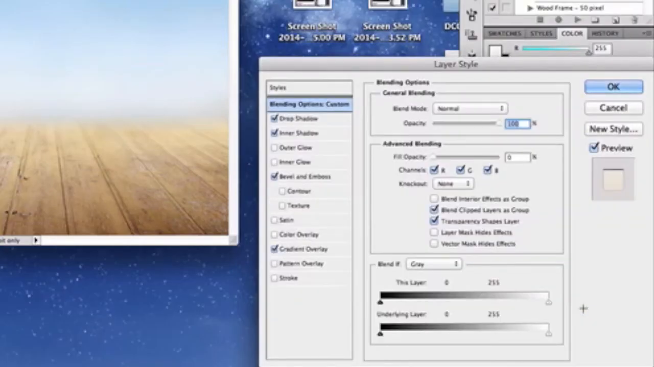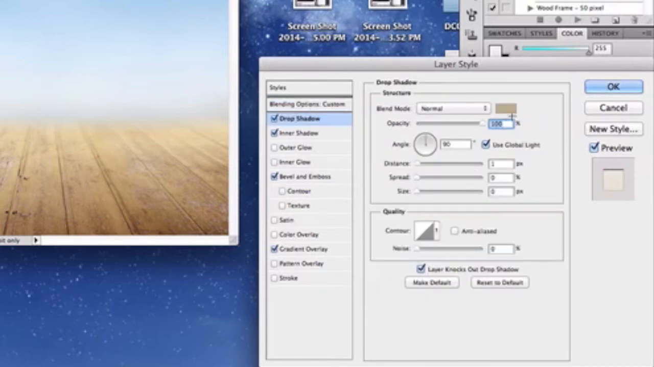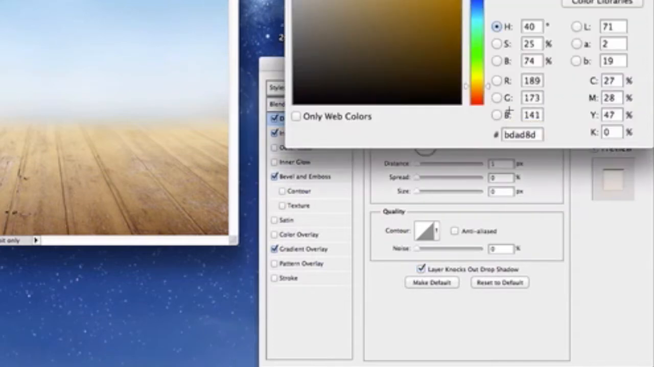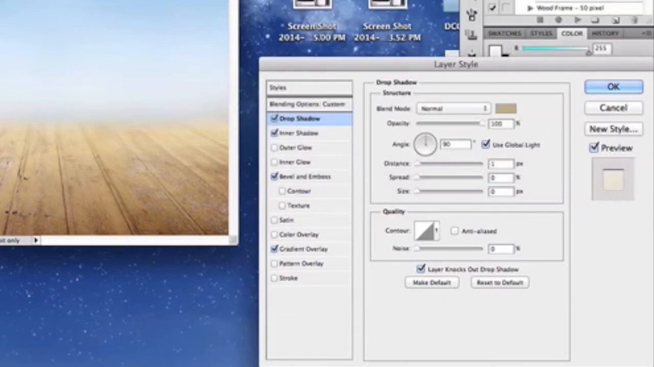Alright, we're going to double-click on that, and we're going to add a few styles to this. We're going to add a drop shadow. You're going to want to change the color to a color hue within this texture. If you're using a different image, you want to take the eyedropper and select a color within that image texture. I've chosen this lovely tan color here, but by all means you could select a different color from the texture. Then change your opacity to 100%, 90 degrees for your angle, use global light, and 1 for the distance, and the rest is set at 0, and you're good there.